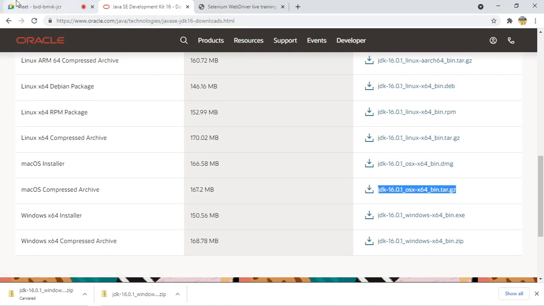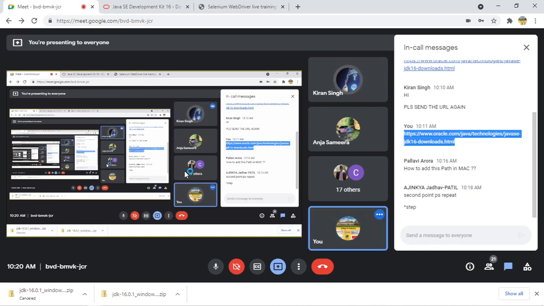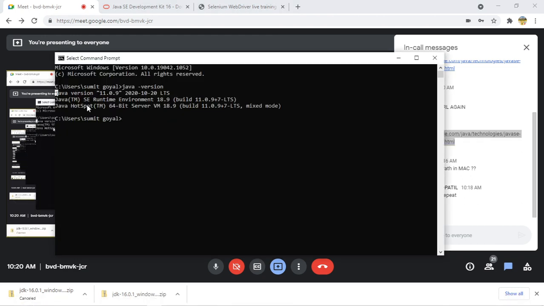Hi, Sumit. I have one question. I already have Java 11 in my system. Do I need to update or uninstall? Suppose I want to install Java 16, what do I have to do? I'm also using the previous version, that is not an issue. Don't do anything if it is already present. It will work. I'm also using Java 11.